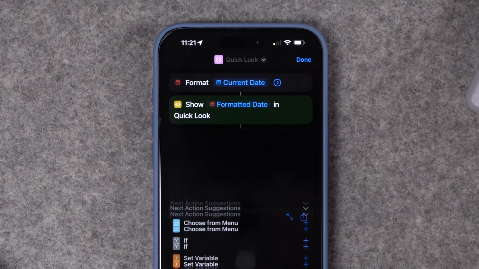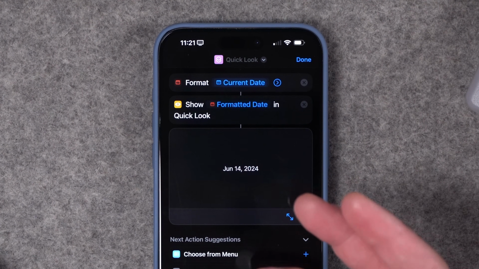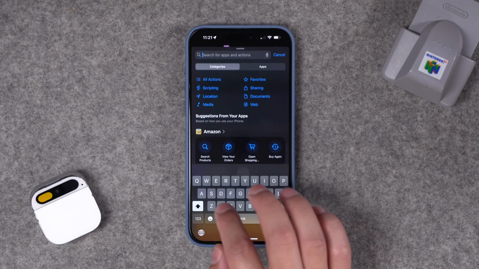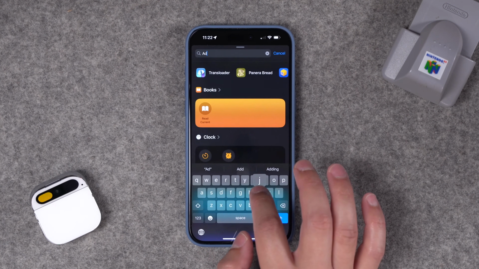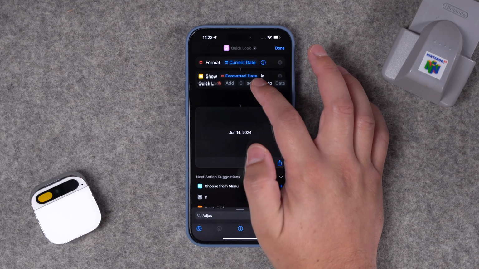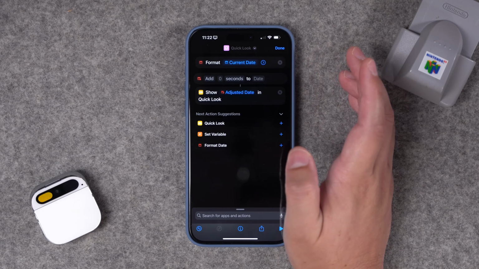Now you can use this in automations and if statements, like if the date is today or tomorrow. And there's another really powerful action here, which is adjust date. So if you search for that action, I'm going to tap and hold that action and then drag it between the format date and the quick look action.